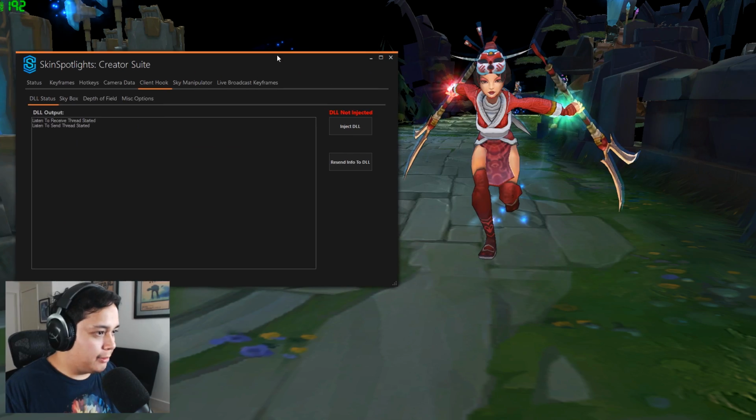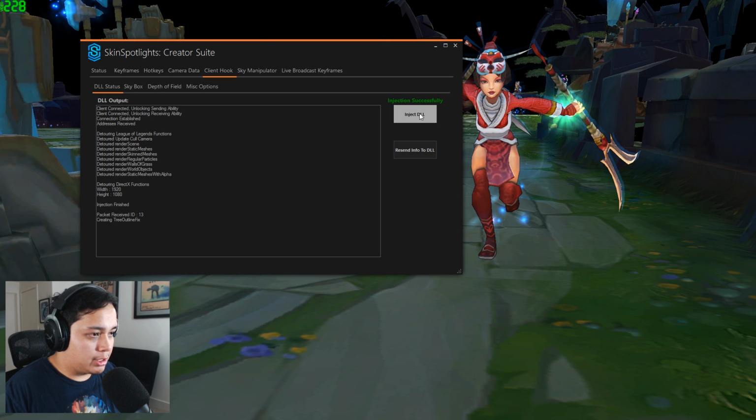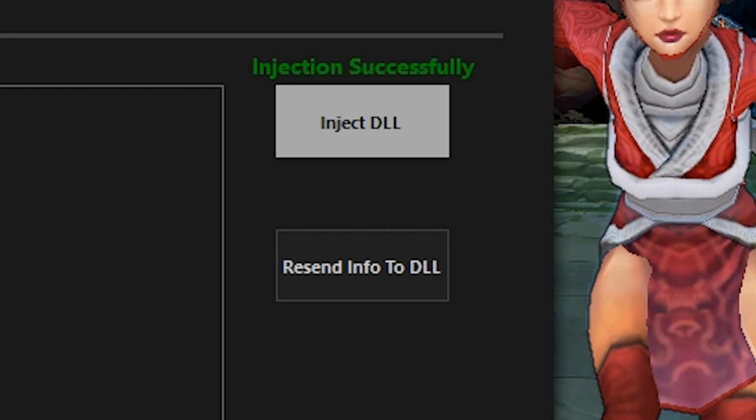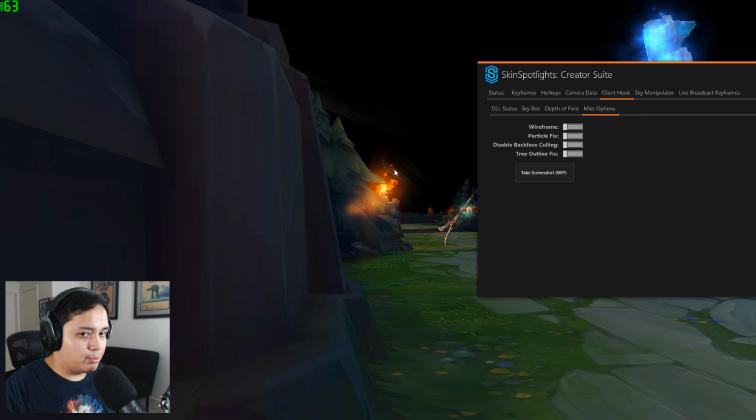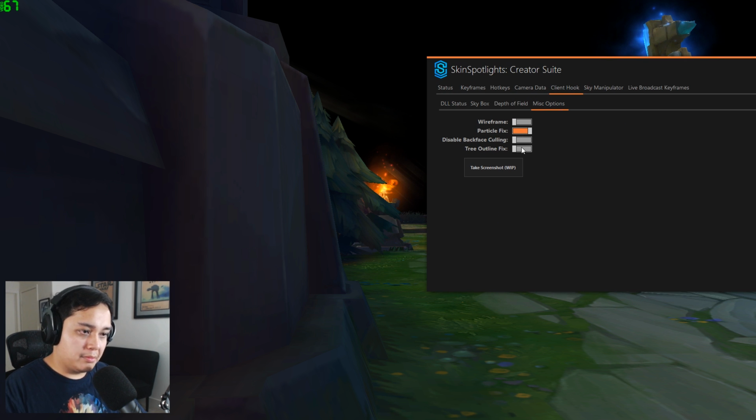Something else that you can do now that's in the Creator Suite, really cool. We're gonna inject DLL. Just press that button. It's gonna say injection successful. And you see this weird blurry stuff right here, like the particles are going through the terrain and through the champions. It's really awkward and annoying. If you just select the particle fix, it fixes that.